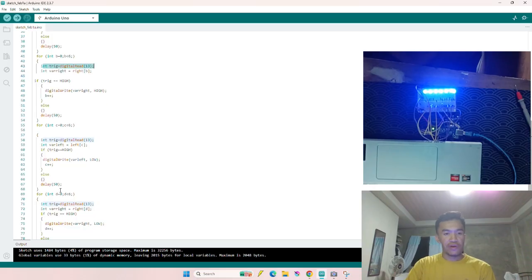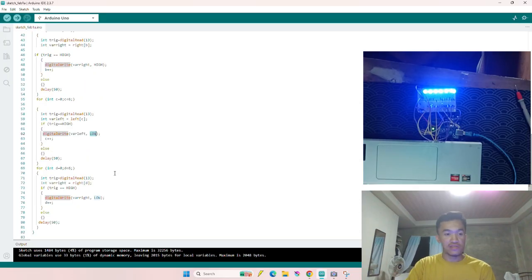So for the third and fourth parts, it is pretty much the same. Just change the variables, and except for high right here, it will now write low, and in turn will turn off the LEDs. So that's pretty much it.